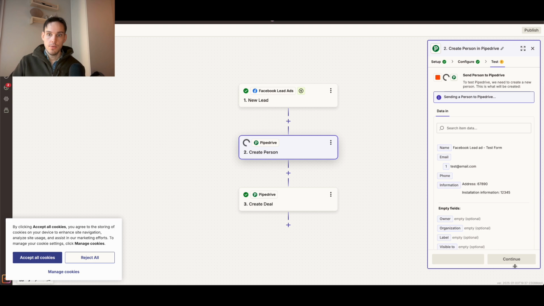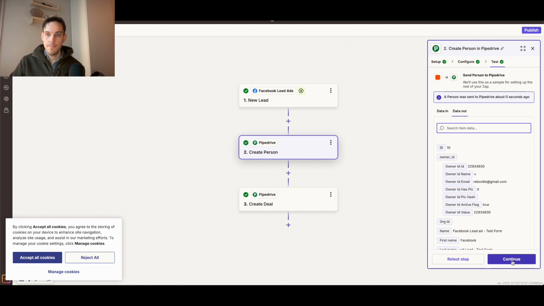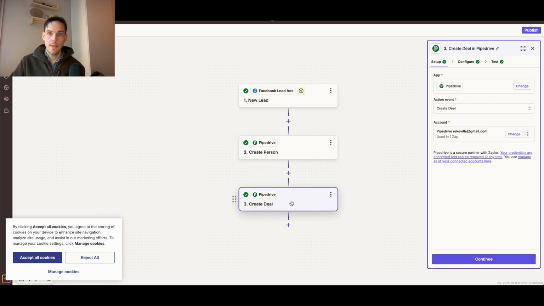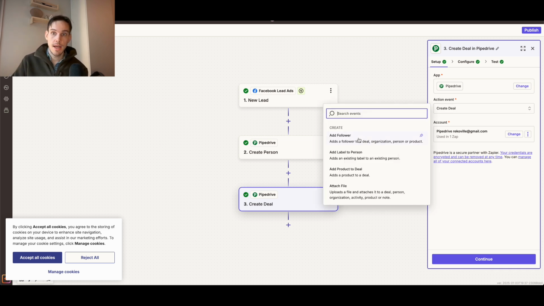You can try to do a test. Let's see that it works. All right, looks good. Continue, and now we're going to be creating a deal. Oh, and yeah, I'm creating a deal, but you can also create a lead.